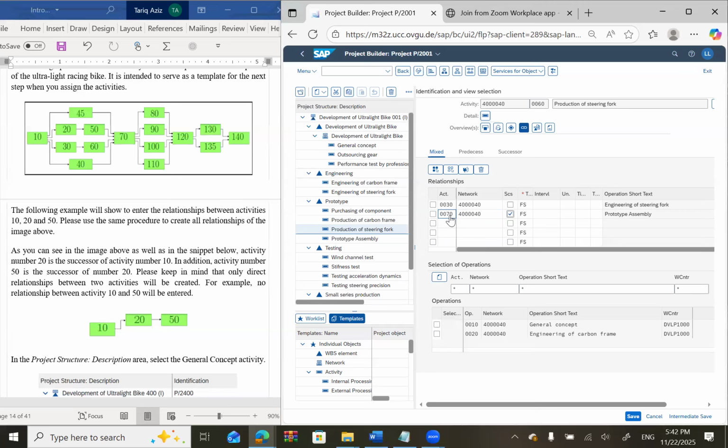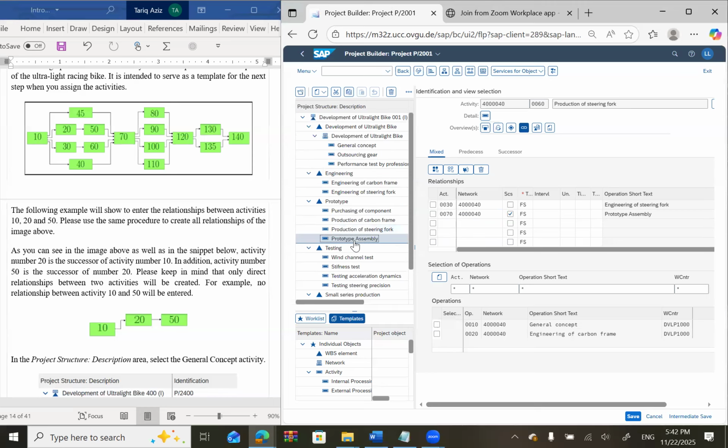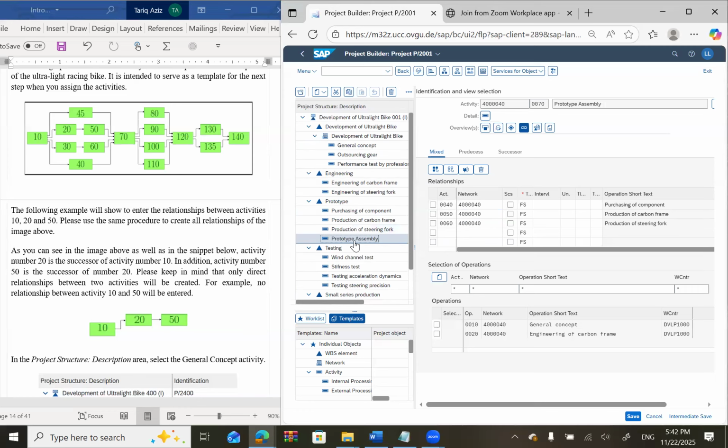Now we can go back to 70. 70 is this one. This is prototype assembly. Now if you see here, 70 has predecessors 40, 50, 60. 40, 50, 60. Where is the 45?